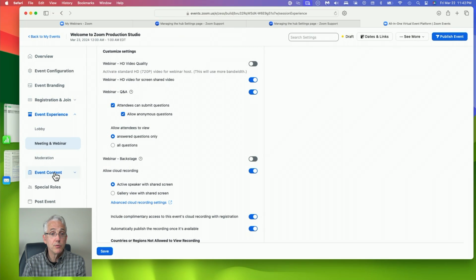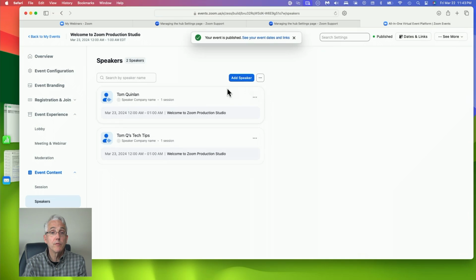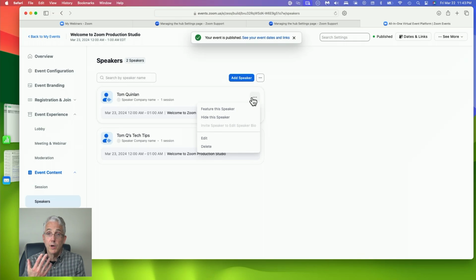Let me go down to speakers. I have 2 speakers. As soon as I publish this event, and I could upload a CSV with more speakers, as soon as I publish the event, everyone in this is going to get a Zoom generated email. I would have loved it if there was an option to resend the email inside the speaker section for the guy who's calling me 5 minutes before the event.